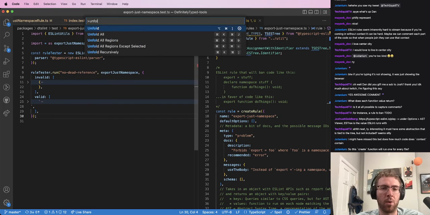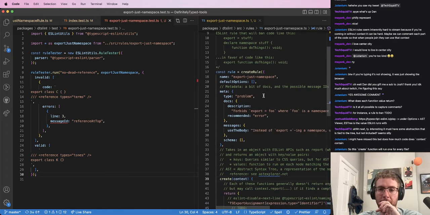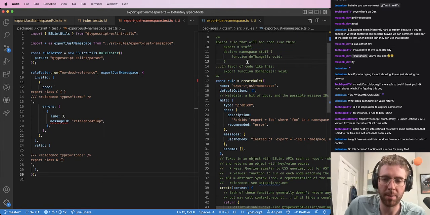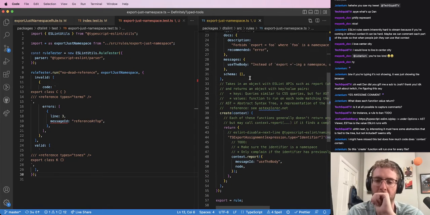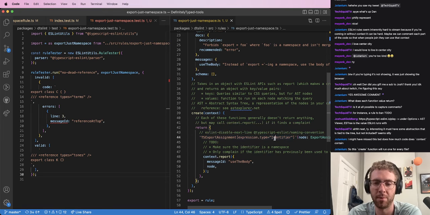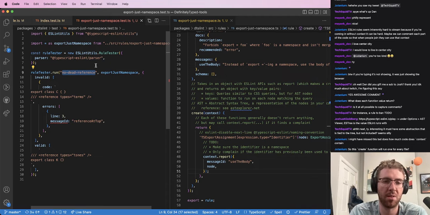All right, unfold all. So let's talk about testing ESLint rules. We have created a rule on the right that is supposed to ban export equals stuff. And in theory, we're later gonna figure out more about the things it's banning. But for now, all it does is whenever it sees an export assignment exporting an ID, so a name of something, it complains, context.report.